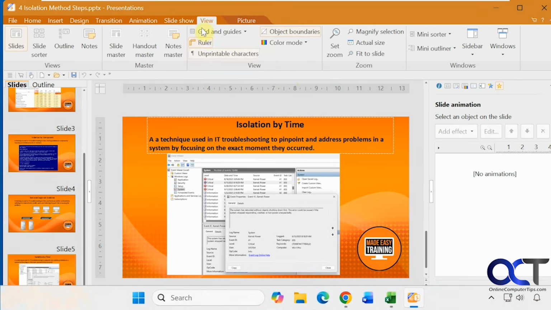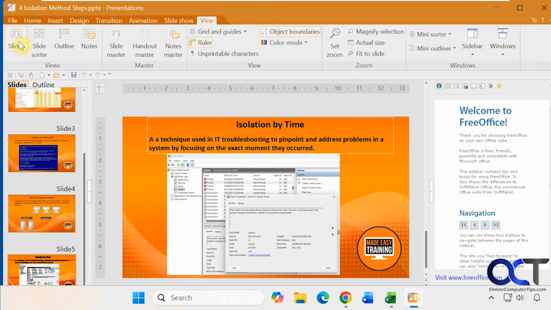All right, then some view options here. So if you want to check out the slide sorter, you could do it that way. Outline view. If you want to add notes, slide master settings, ruler, grid options, color mode, zoom options. If you want to see the sidebar, window options if you have more than one open.